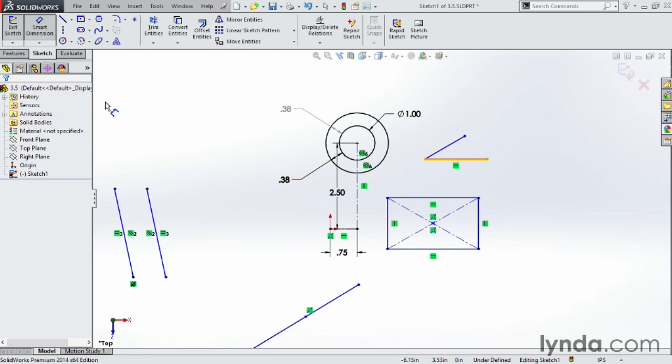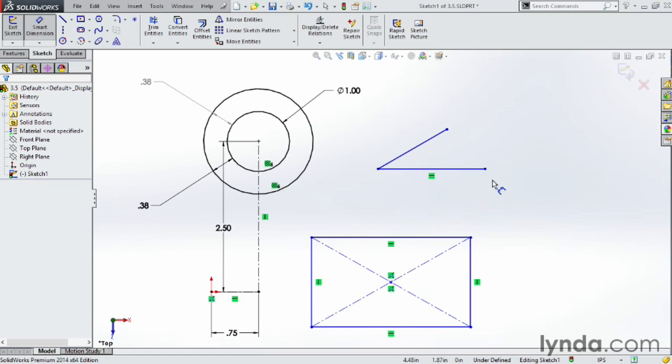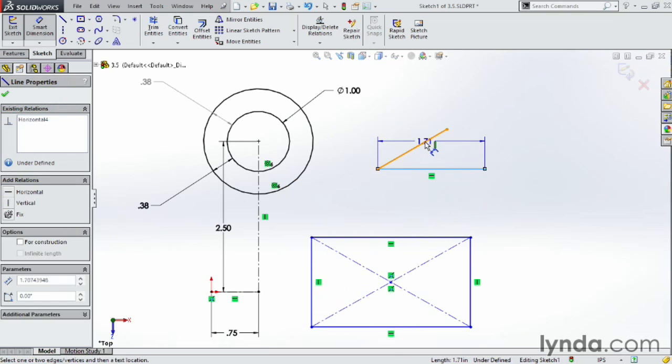Continuing on, let's go ahead and grab the Smart Dimension tool. And here's an angle. I want to define the angle. To do that, you're just going to choose the first line, and then again, choose the second line. And then you're going to place the dimension. However, Dimension tool is dependent upon where you place it in relationship to the angle. So over here, I've got 30 degrees or 30.96 degrees.